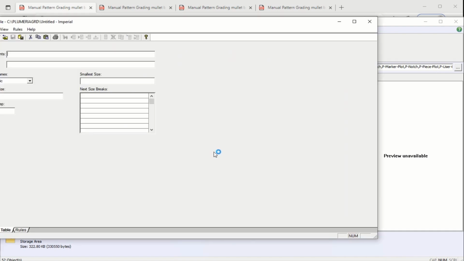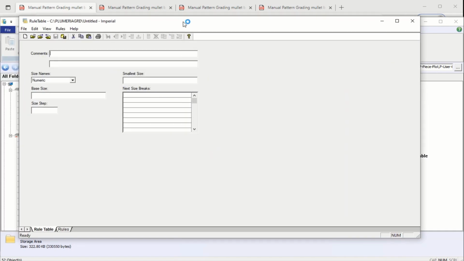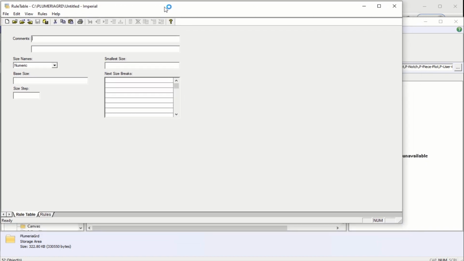When I'm creating my new rule table, this is handy because this one already says imperial, and that's what we're going to be working with. But what if it didn't? What if it said metric? Some of you will encounter that. If you want to work in metric, you can work in metric, but you still need to check this at the beginning and make sure it's set the way you want it to.